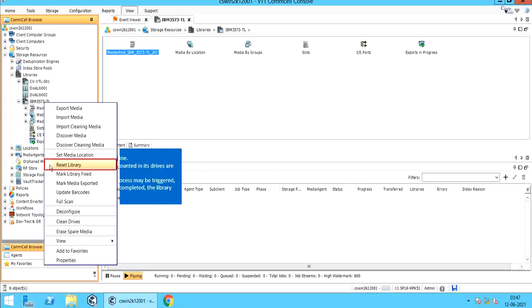When you reset library, a confirm reset prompt appears, informing you that this procedure will unmount any media that are mounted, an operation which may take some time. If you are sure that you want to reset the library, click Yes on the prompt. Do note, the reset library operation is library dependent, and hence not the same for all the library models.